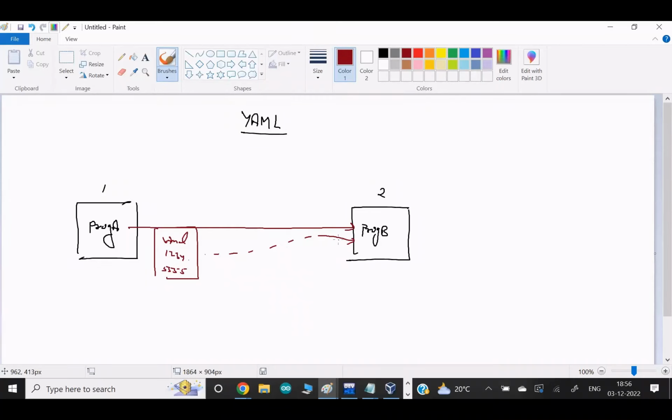Now program B's duty is to pick this data, and out of this data, pick the mobile number and send the SMS. Here the challenge is how program B comes to know. By looking at the name, it looks like a name, but how do they know which is the mobile number? Because both are numbers, they get confused.